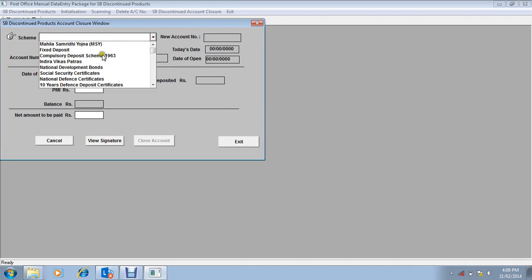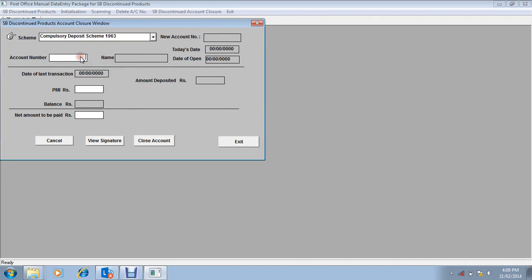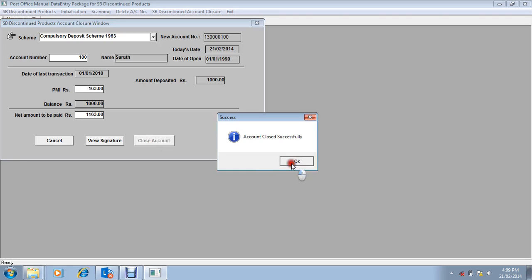Next, let's do it for compulsory deposit scheme. The same account number that we gave. See, there is a maturity balance of 163 rupees. If it is correct, leave it. If it is wrong, then edit it, match it with the figure that is reflecting in the paper. So close account. This account is also closed. So done. We are done with the account closure also.